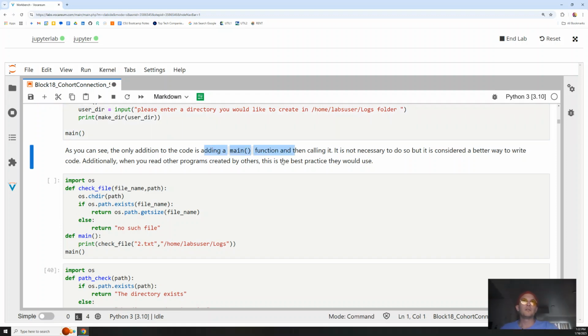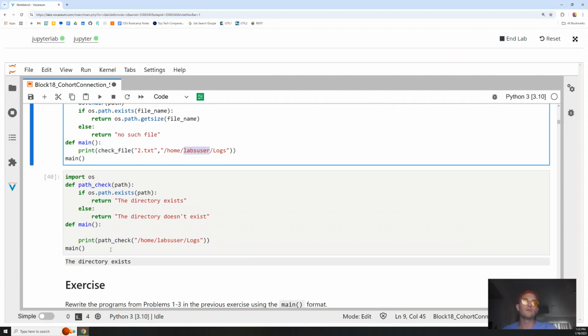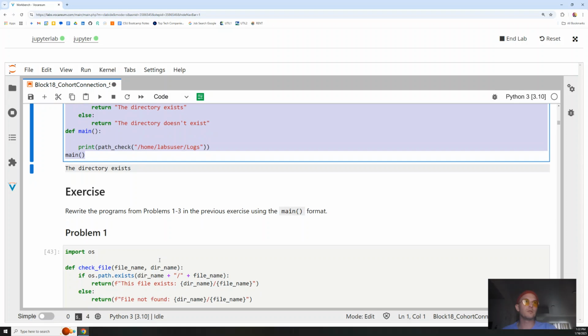As you can see, the only addition is main, and then we're doing the same thing again. We're just printing out the return of the function that we're calling with our 2 arguments fed in. Rinse and repeat.